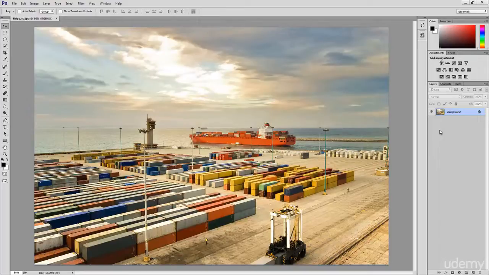In this section, we're going over effects and techniques in Photoshop. And in this video, we'll be going over how to make an image pop or stand out from the rest.